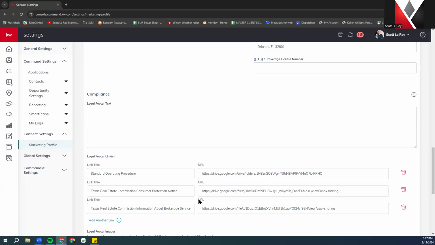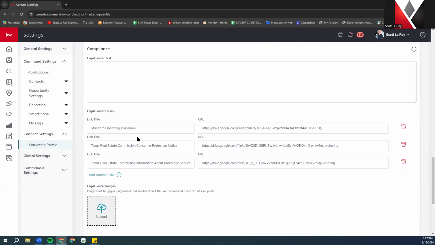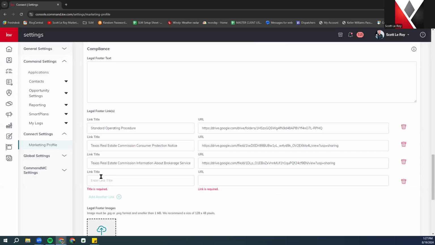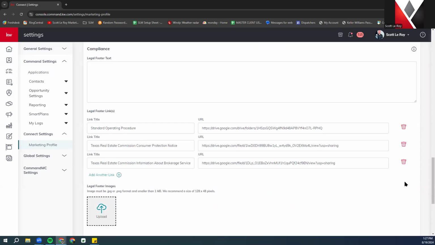In Texas, that's like the IABS. New York, there's certain ones. Typically, we have this information, so when we set you up during your initial setup, we will already have all this information added for you. But if you ever needed to get it updated later on, you can just reach out to us and we'll assist you. If you need to add another legal footer link, you can click on this add another link, put in the title and then the URL. Or if you need to delete one, you can just click the trash can.